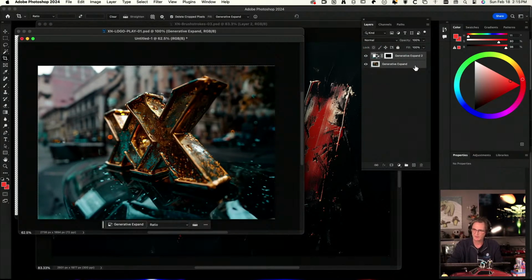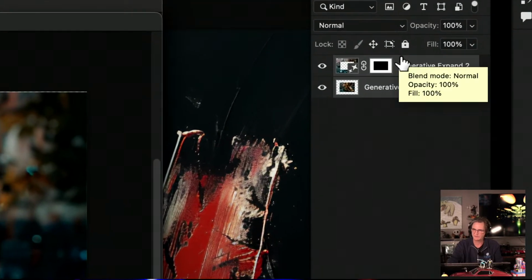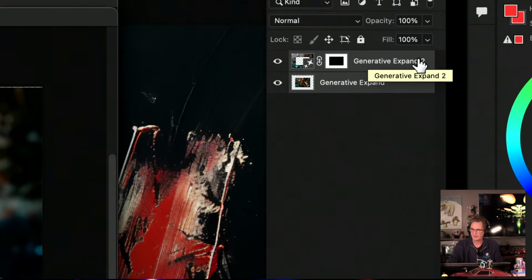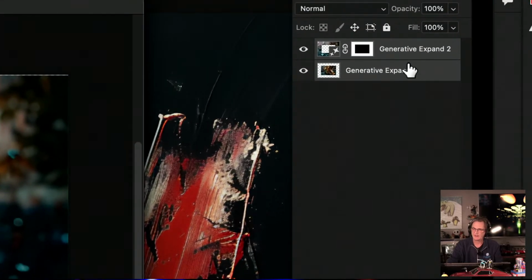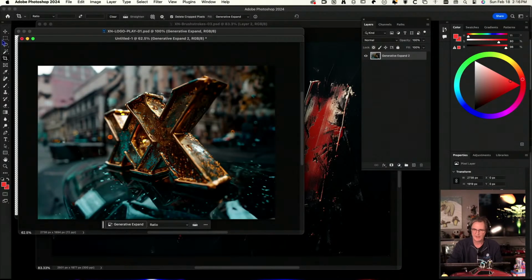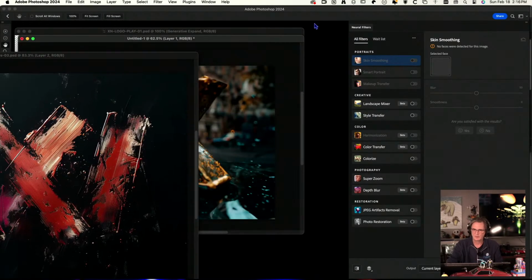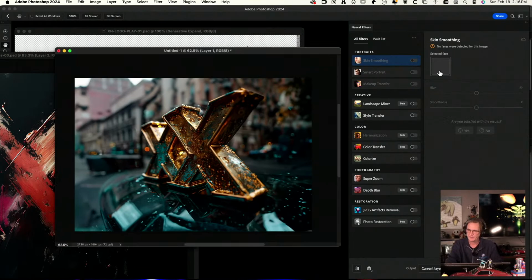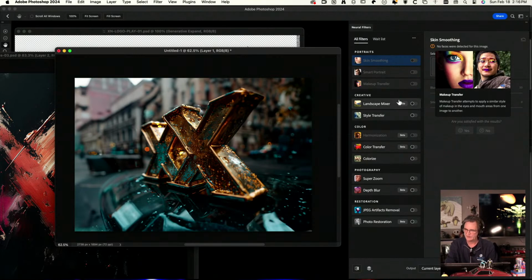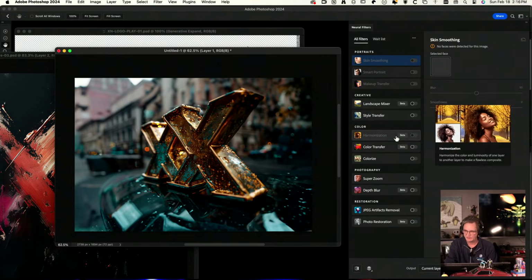I can take this, hold down shift. What I'm doing here is, that's my generative expand, excuse me, that is my generative expand 2 that I did. And so I'm going to highlight both of those, right click, and say merge layers. Now what I'll do is I'll go over to Filter, Neural Filters, pull this to the side so you can see better. So the neural filters in Photoshop have all kinds of different tools and uses, from skin smoothing to smart portrait, makeup transfer, landscape mixers, things like that.